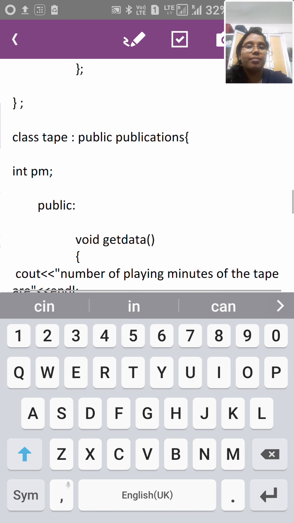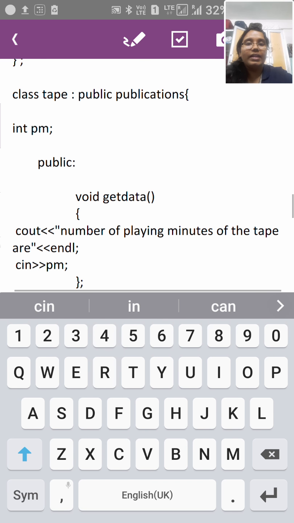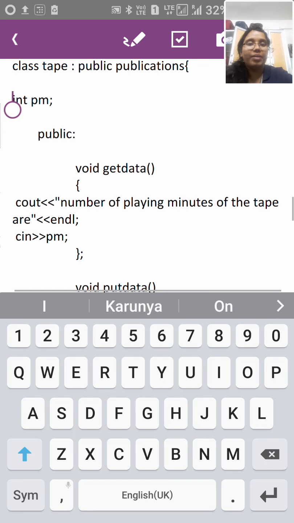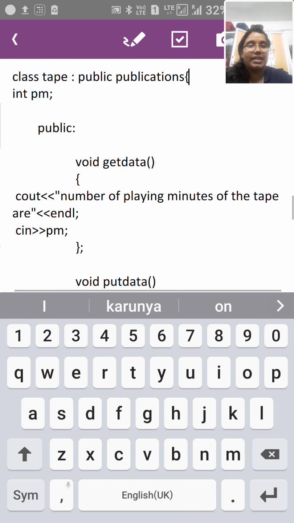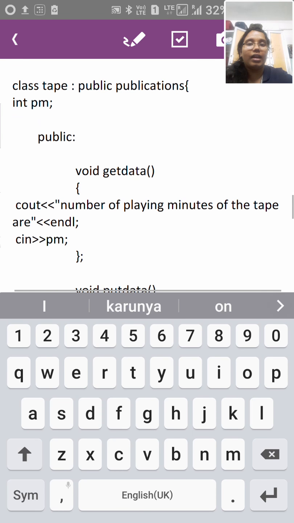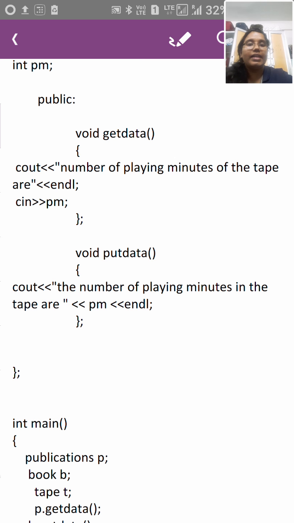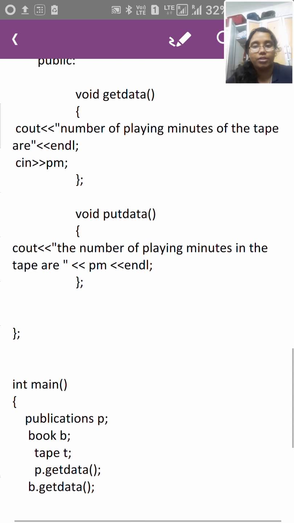Coming to the third derived class, which is tape, inheriting from publications. Here I have pm, a variable which shows for how many minutes the audio cassette is getting played. I have two more functions in the public of this derived class, which are get data and put data. Get data takes the input from the shopkeeper telling how many minutes the video is, and put data displays to the buyer how many minutes are getting played in the cassette.